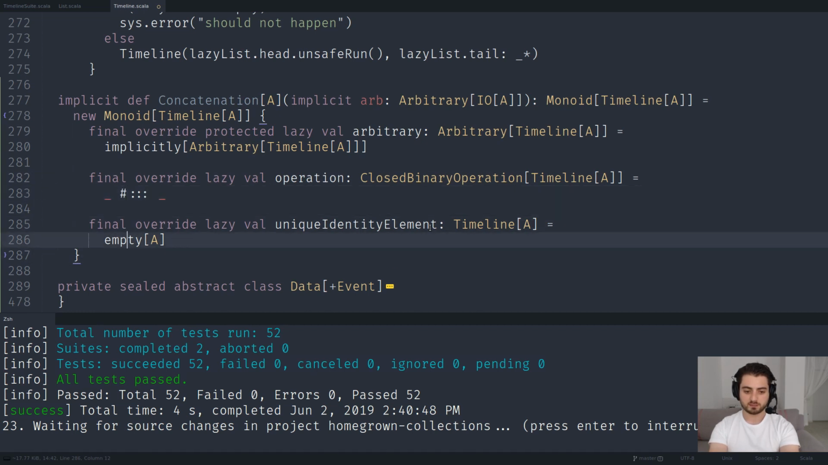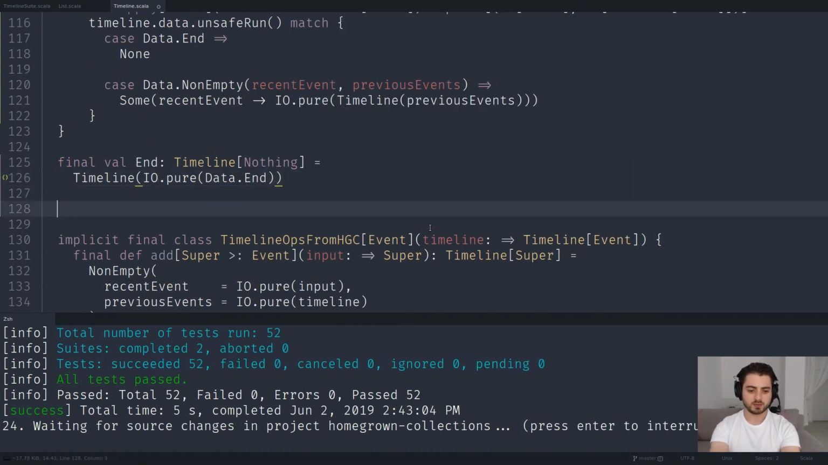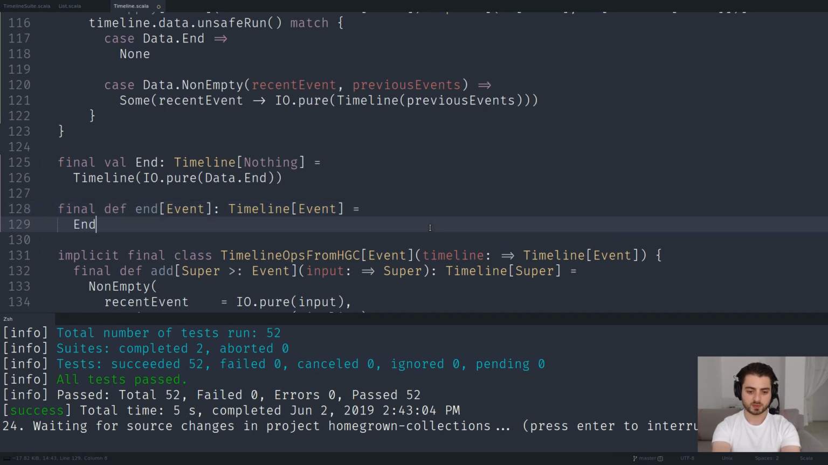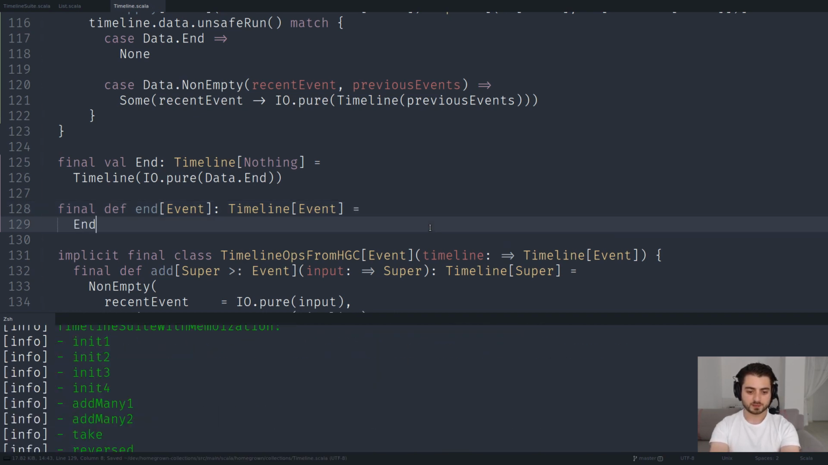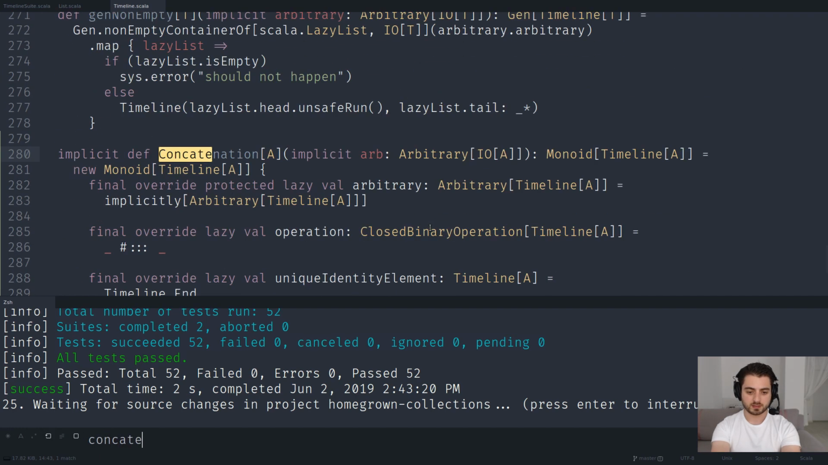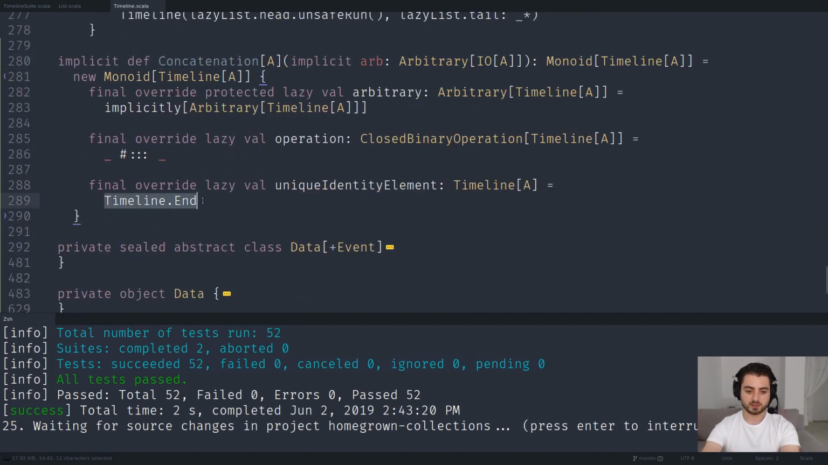Okay, and we don't have empty. Do we need empty? Hold up. So we can do this, and I mean timeline.end, but we can also go to end because we kind of used to do this. So let's also do final def small end with some sort of event, and it will produce a timeline of event. But all it will do is it will just do this. Okay, so now if we go to concatenation, we can actually make it look the same as before, right? So it's just an A. Okay, I'm not even sure what's prettier.